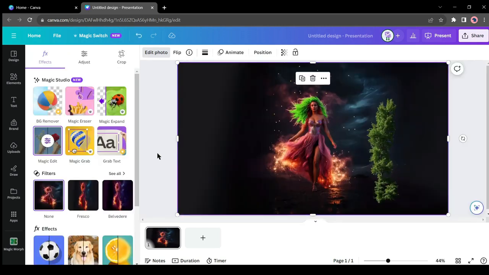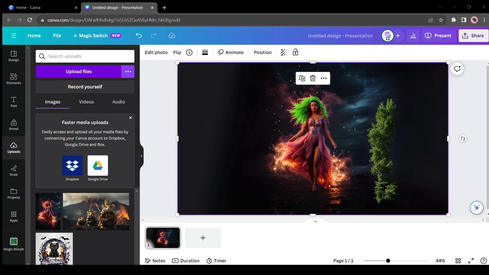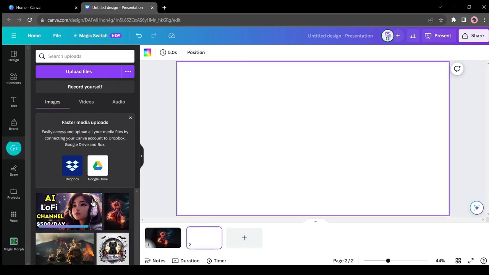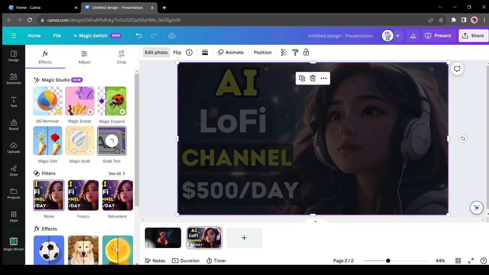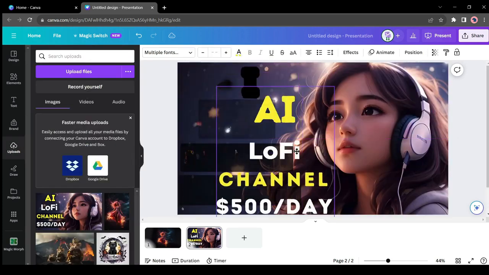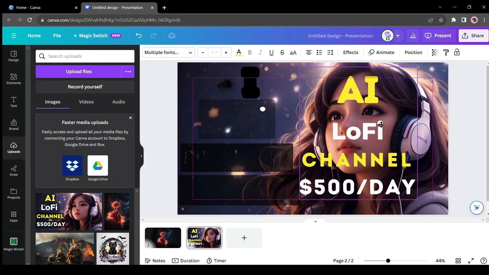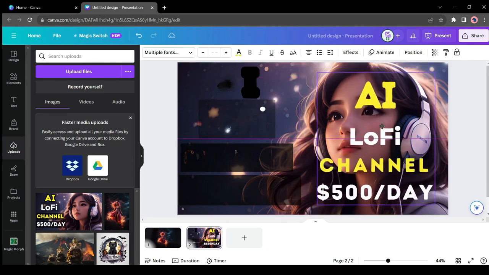There is another tool, Grab Text. With this tool, you can grab any text from an image. To test this tool, I will upload a YouTube thumbnail. After selecting your image, click on Edit Photo and then select the Grab Text tool. And here is the result. Look how beautifully it grabs only the text from the image.